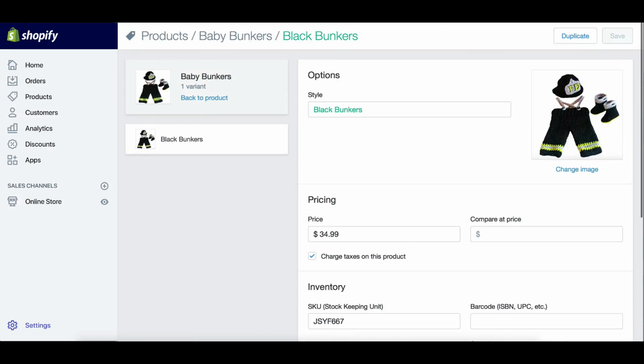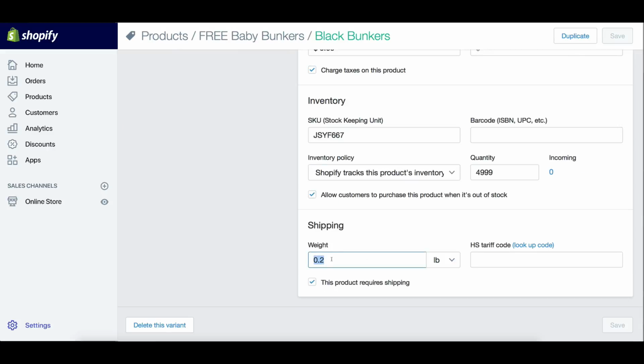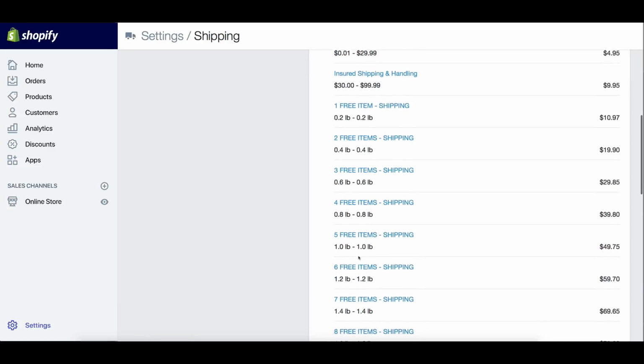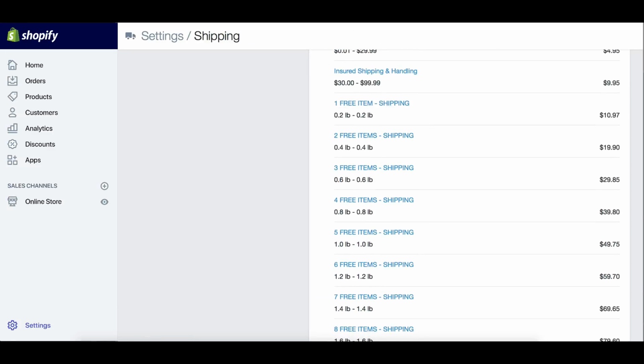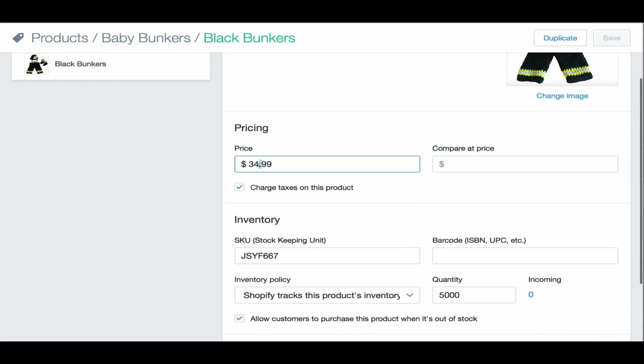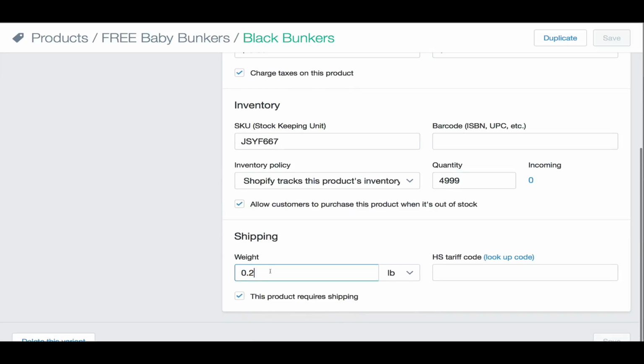If it's a free plus shipping item, it needs to weigh 0.2 pounds, all right? That way, these shipping rates will apply, okay? So all of your retail products are going to weigh 0. The shipping is calculated based off of product cost. And all of your free products are going to weigh 0.2.